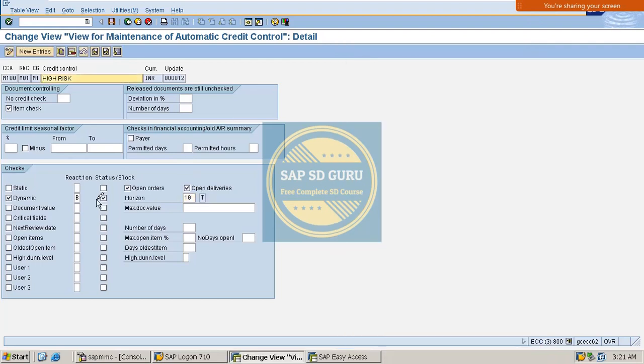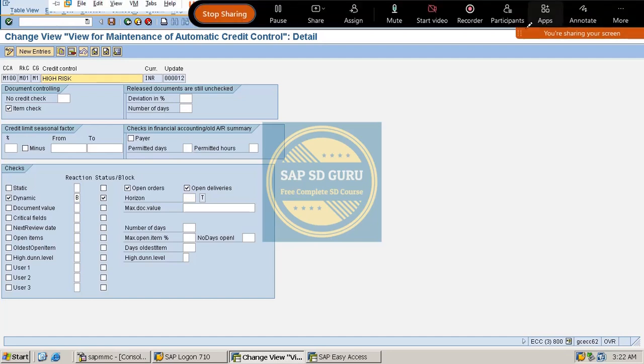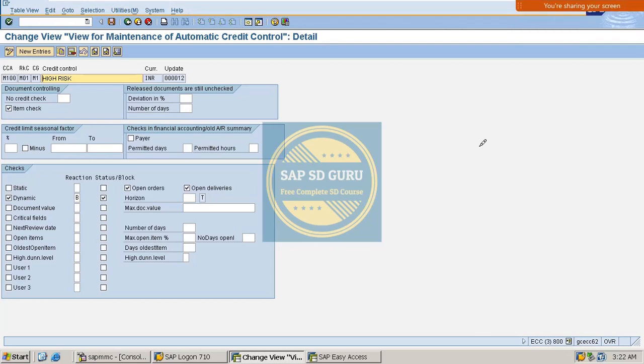For example, 10 days. So what does it mean? If you give the horizon period as 10 days, then even if the customer's credit limit gets exceeded, if the customer requested the order to be delivered after 10 days, then the system will allow it. So now I think you are clear with the horizon period and the dynamic credit check.